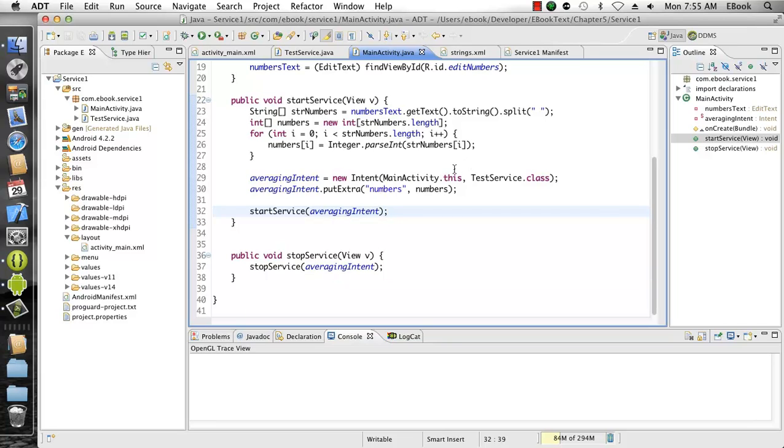Then we pass this to a new intent. When we set up a new intent, remember that we use the calling class and the target class. The calling class is MainActivity, so we use MainActivity.this, and the target class is TestService. We can't use this for the target because this refers to MainActivity, so we use .class. Then we put the extra, that numbers array, into a key named numbers, and then we start the service with that intent.